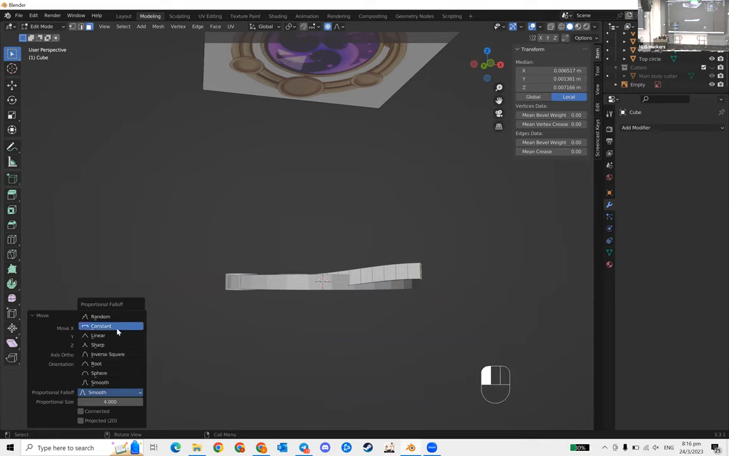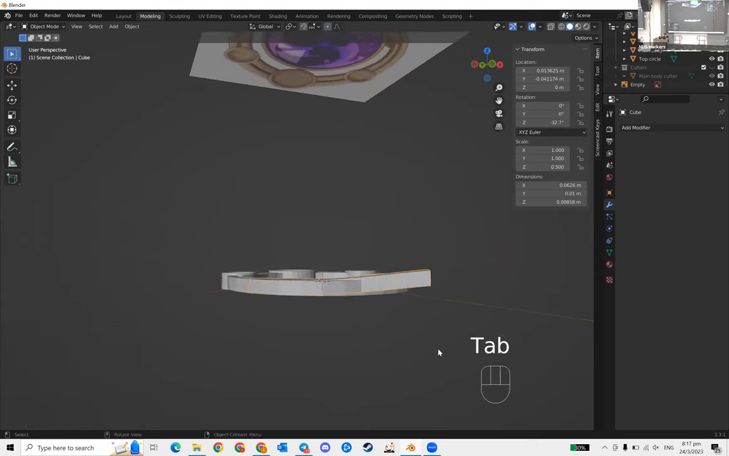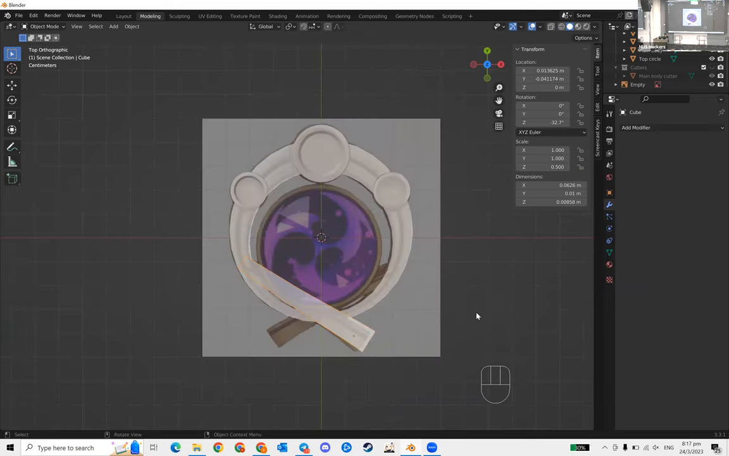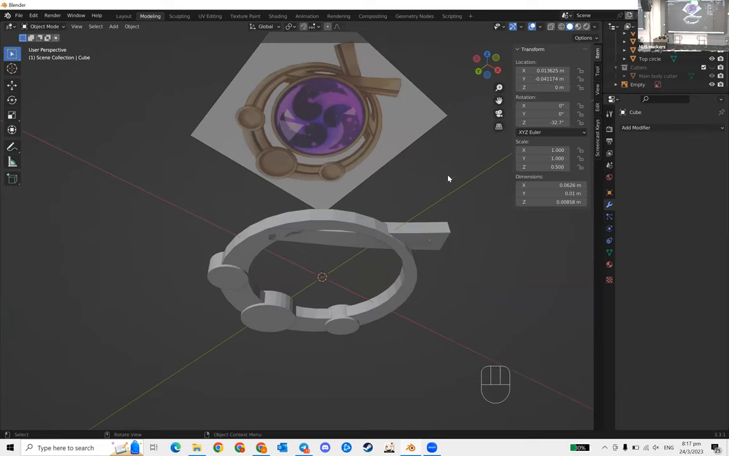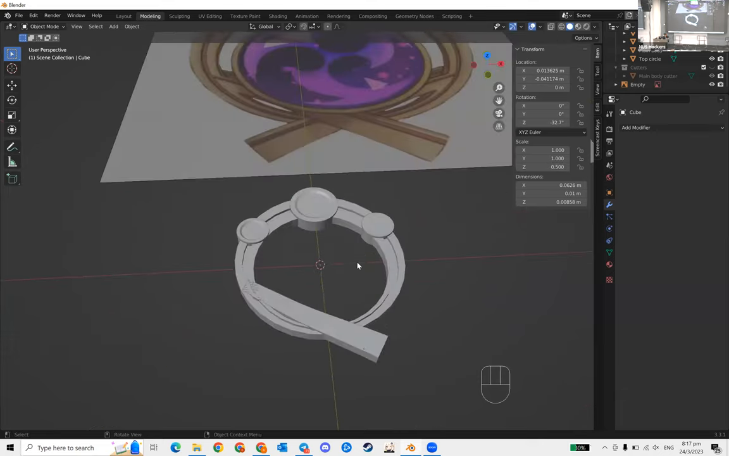In this case, we can try out different things. Random is definitely not going to work well. Constant is weird. Let's try sharp. Sharp gives us a very nice curve upwards, so we can use this one. This gives us a very nice angle to that part of the vision.